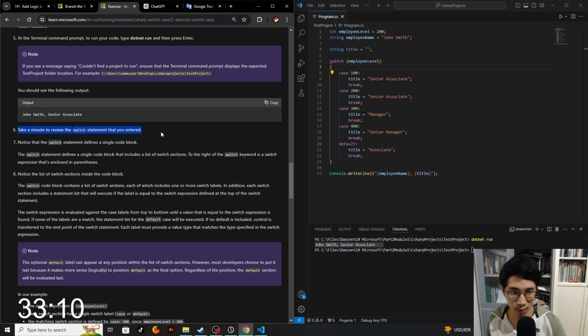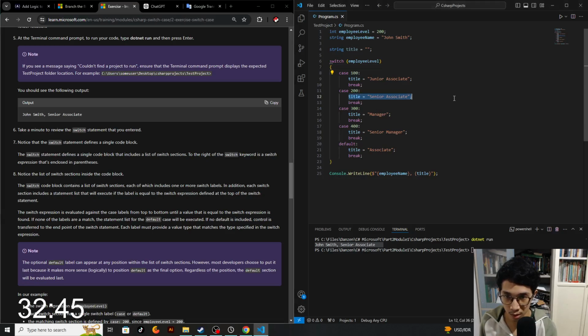Take a minute to review the switch statement that you've done. Notice that the switch statement defines a single code block that includes a list of switch sections. Switch statement to the right, okay. I think this one is called a single code block.